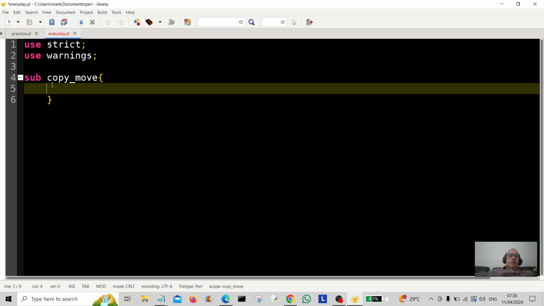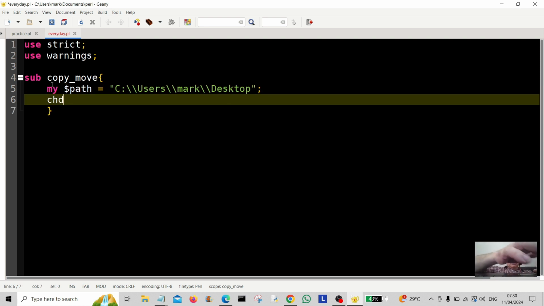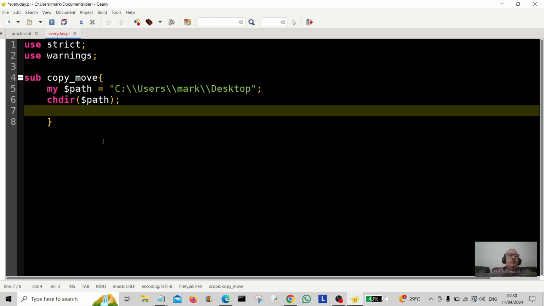I'm going to create a path to my desktop. I'm going to do chdir, change that directory to the path. This is the path to my desktop, it's not the path to your desktop. So you will have to find your own unique desktop path.